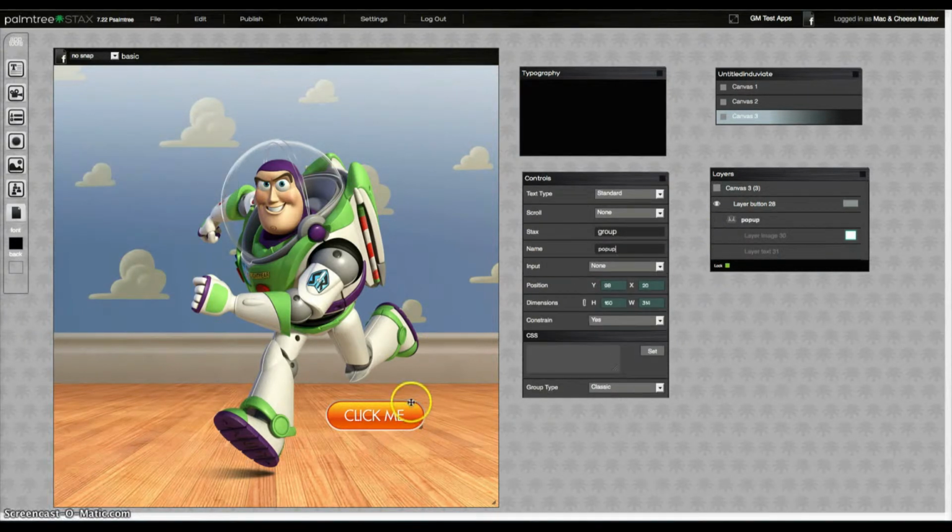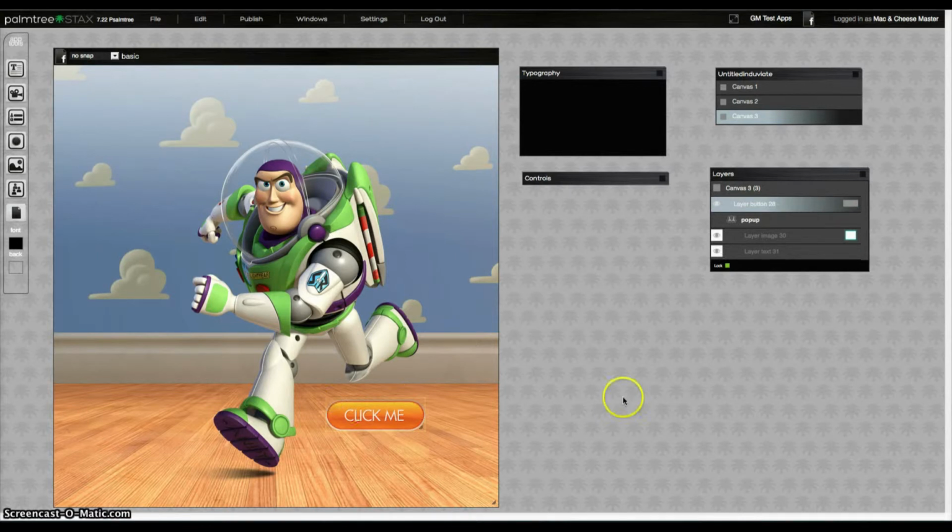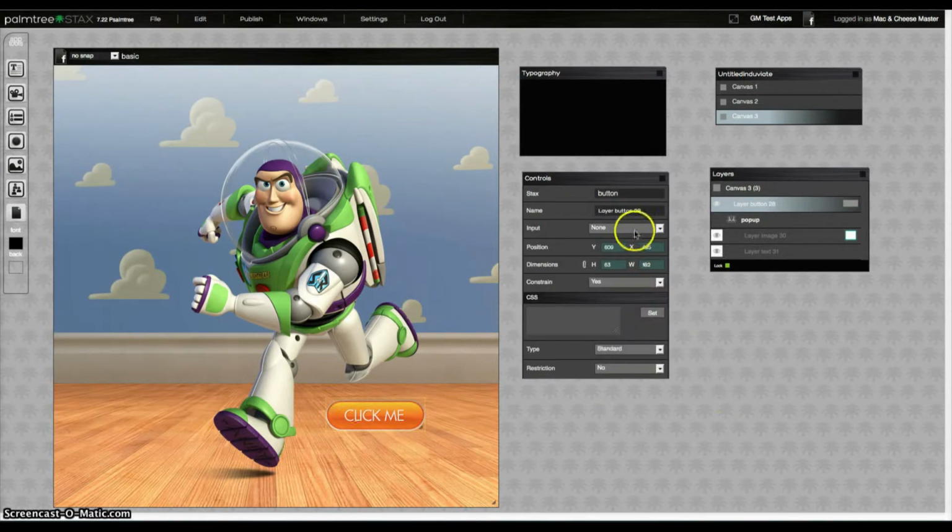To make life easier for me when I wire up the controls, I'm also going to type in a human readable name, so I'm going to call that PopUp, and I'm going to name the button Click. With the button still selected, I'm now going to change the type from standard to pop-up dialog.